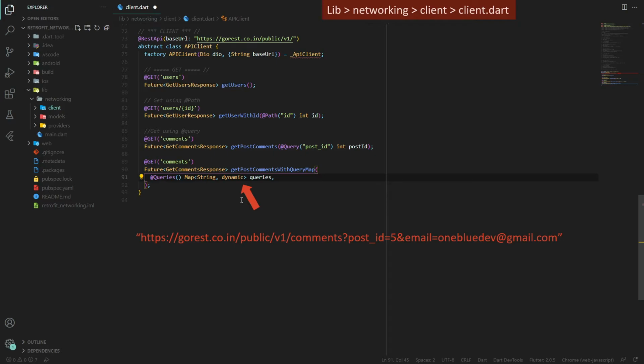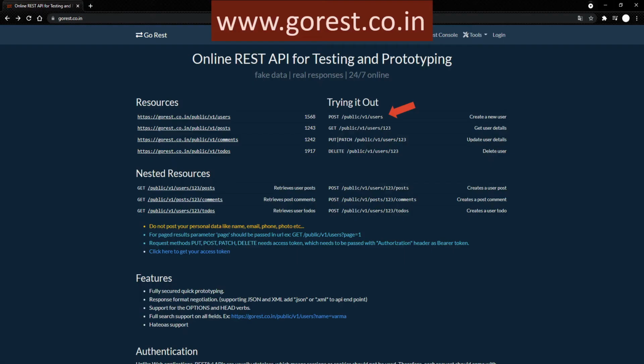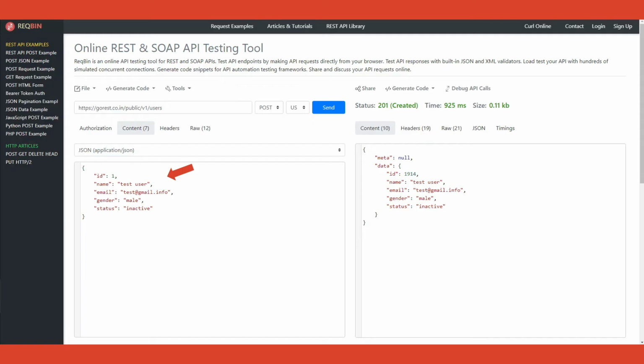Now for the post request, we will again use /users, this time to create a user by passing in a user object. Running the post method, we will get a response with the user we just created. Notice that the ID we passed in was ignored and the server generated its own.